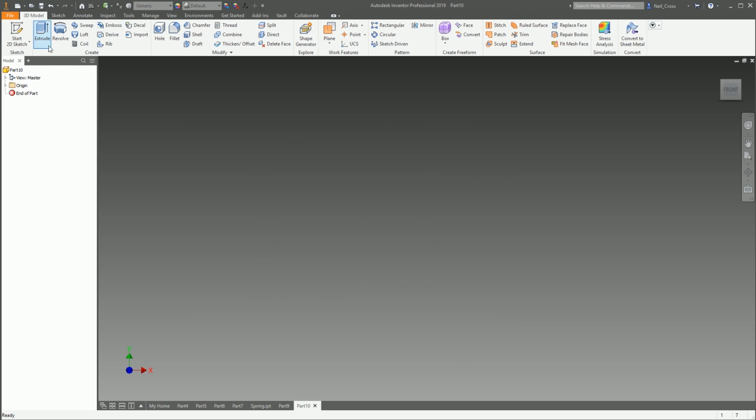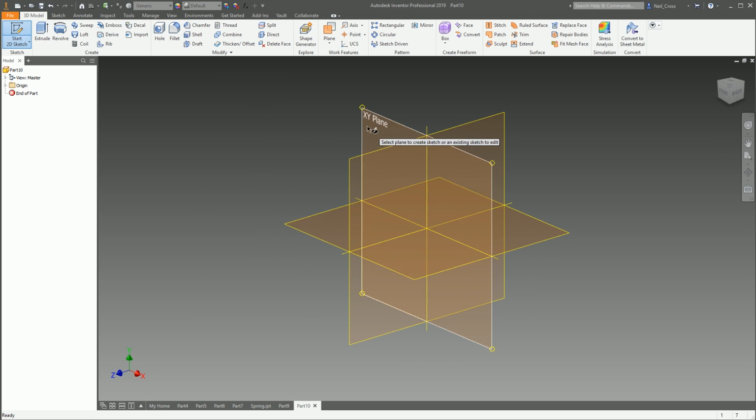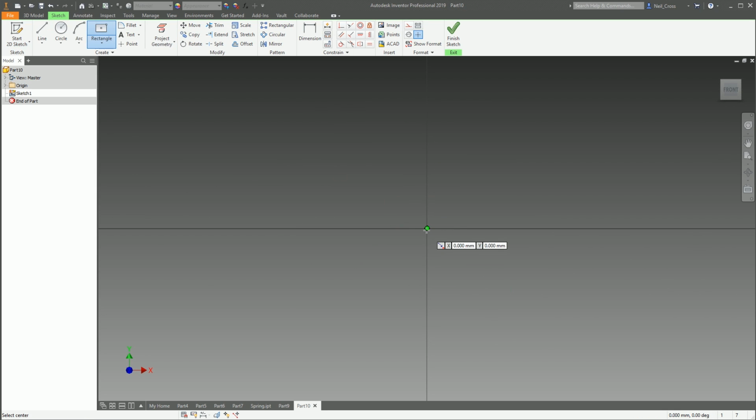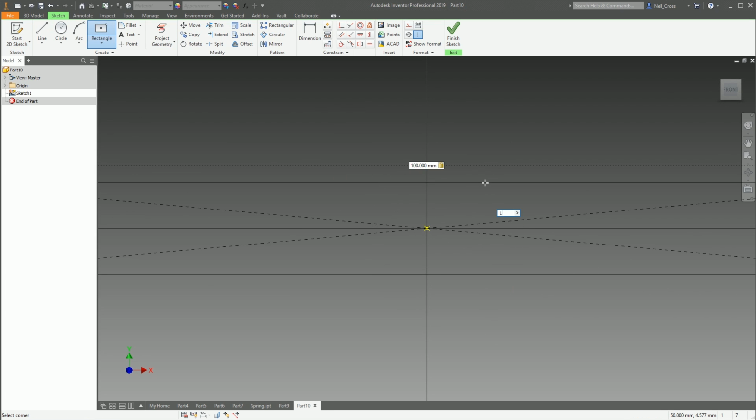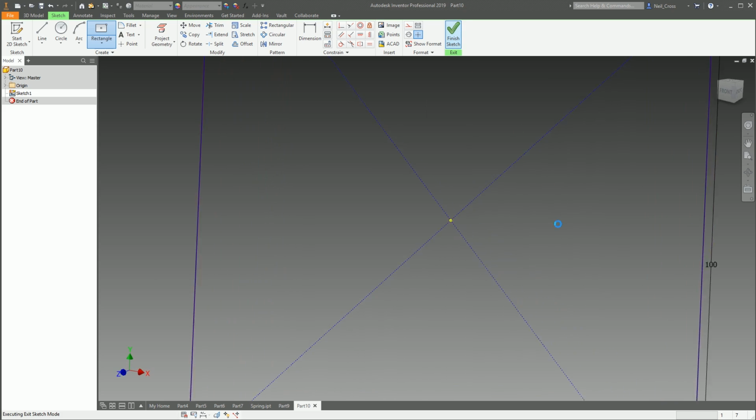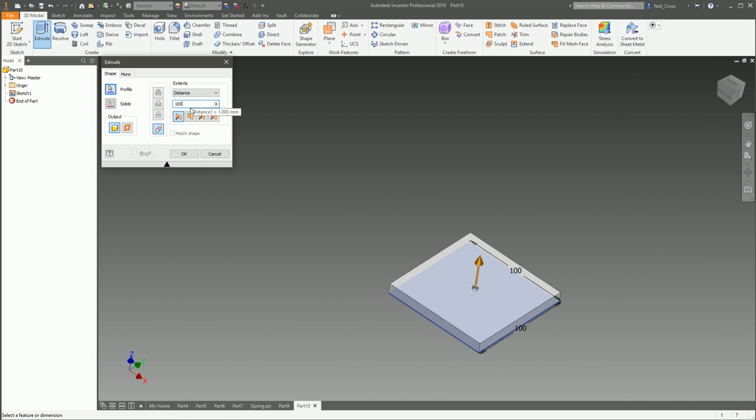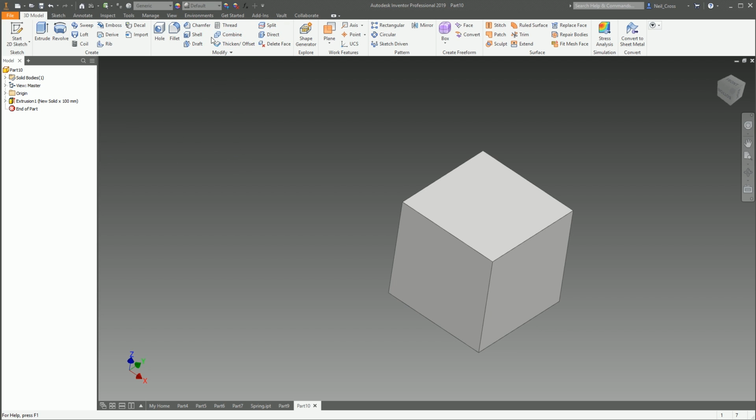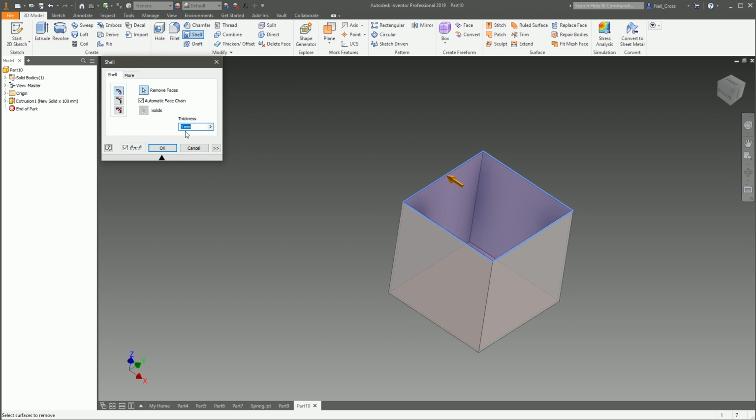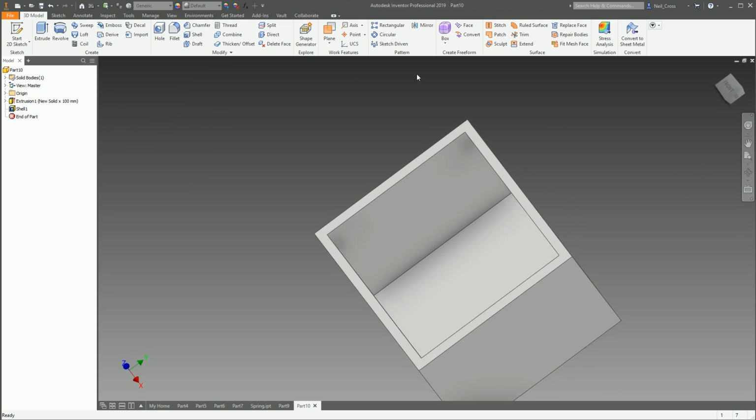Right, so I'm going to jump into a new model, and we're going to start by modeling a box, which I know that's very exciting, but it's a good example for a rib. So let's extrude this up by 100, so 100 by 100 by 100, and then we'll shell this out by 5mm. Okay, so there's our box, right?